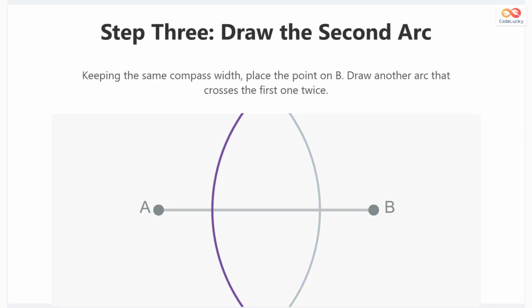Be very careful not to change the width of your compass for this next step. Move the compass and place the metal point firmly on endpoint B. Now, swing the compass to draw another large arc, making sure it crosses the first arc in two separate places.